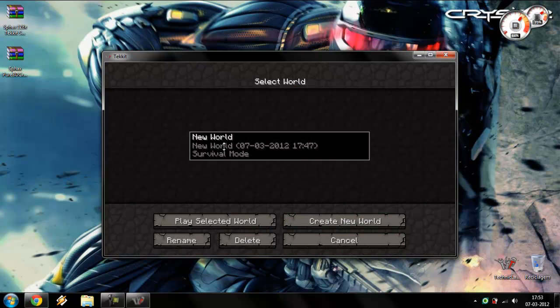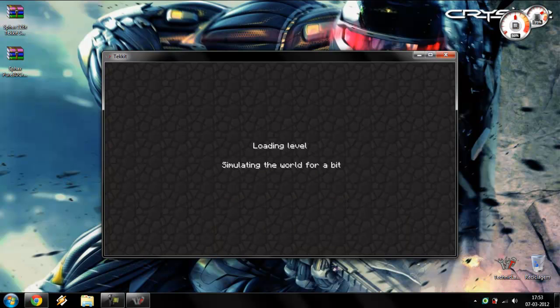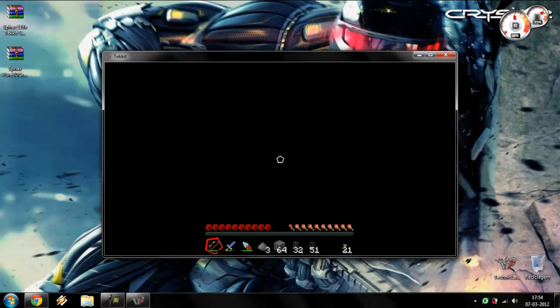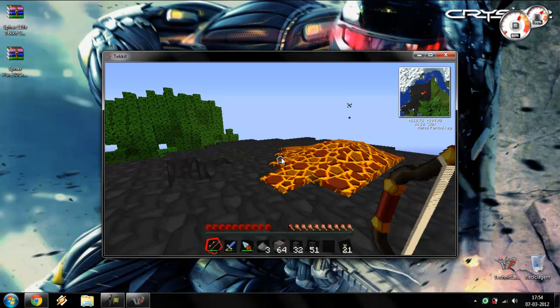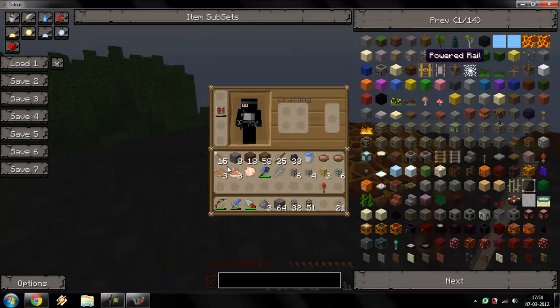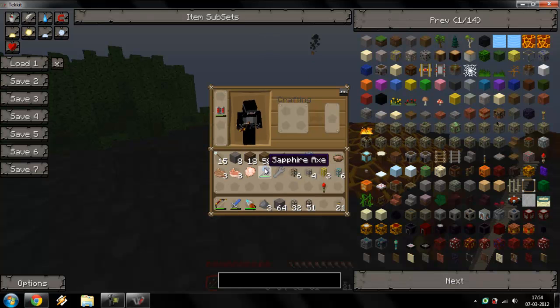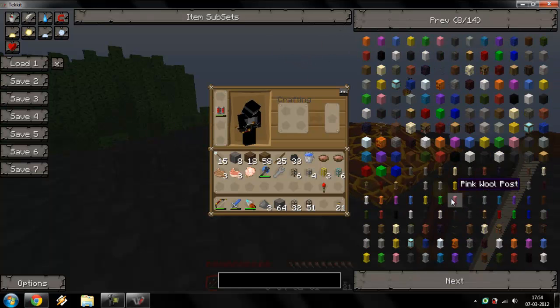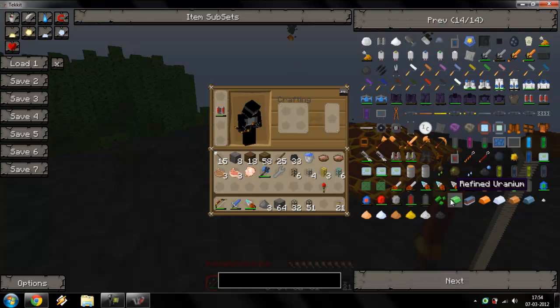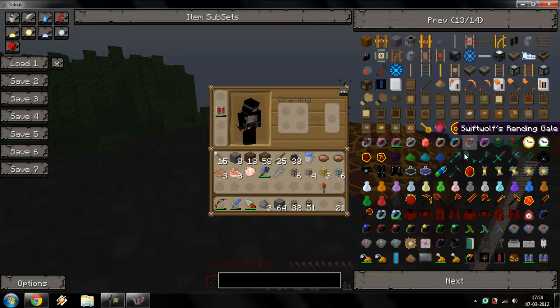So, single player. Have a new world. And oh, I didn't double click it. Sorry. And here we are. Okay, let me just maximize this. And as you can see, all the textures are properly installed and working. So, as you can see, all the new stuff is working.